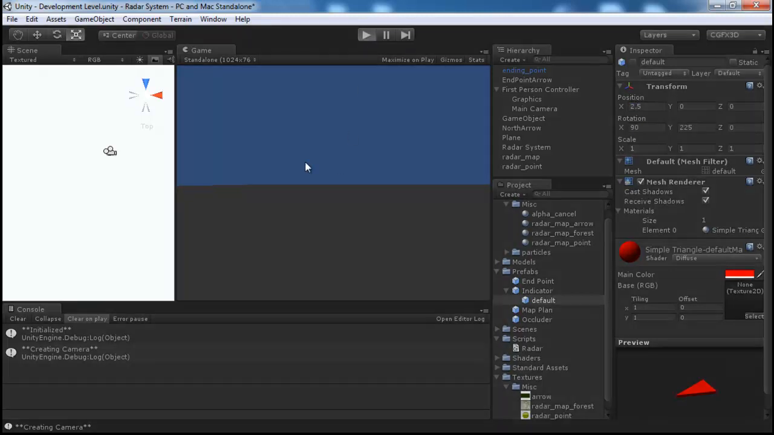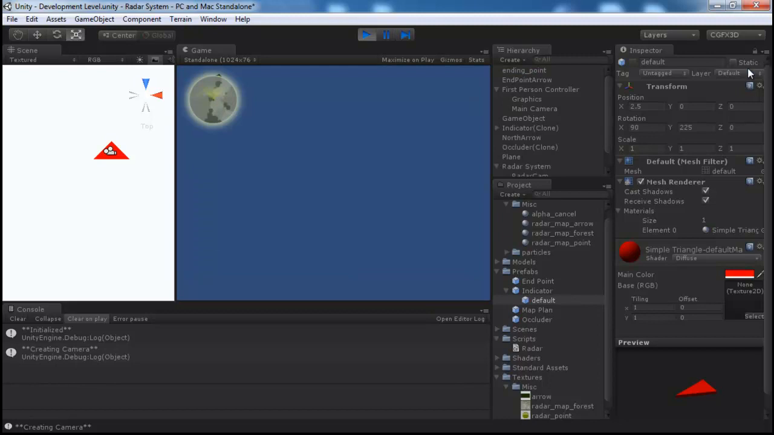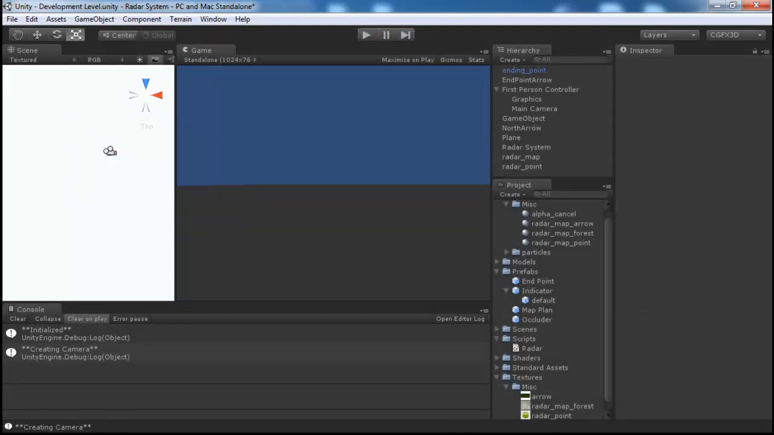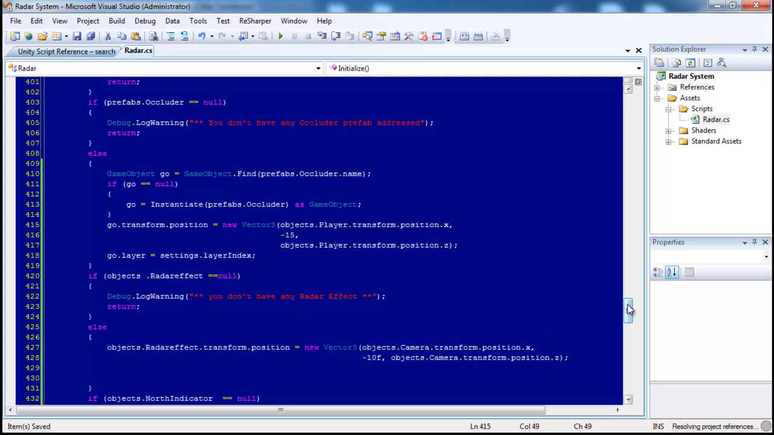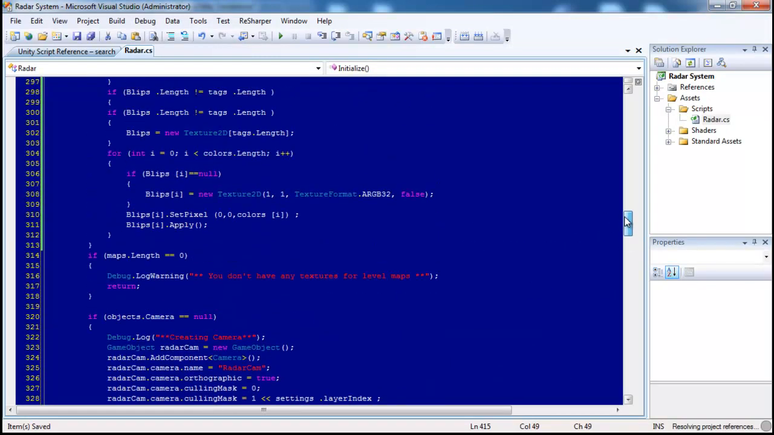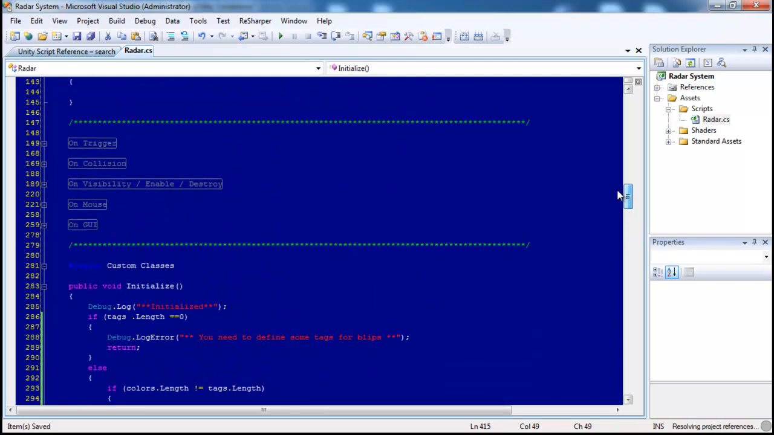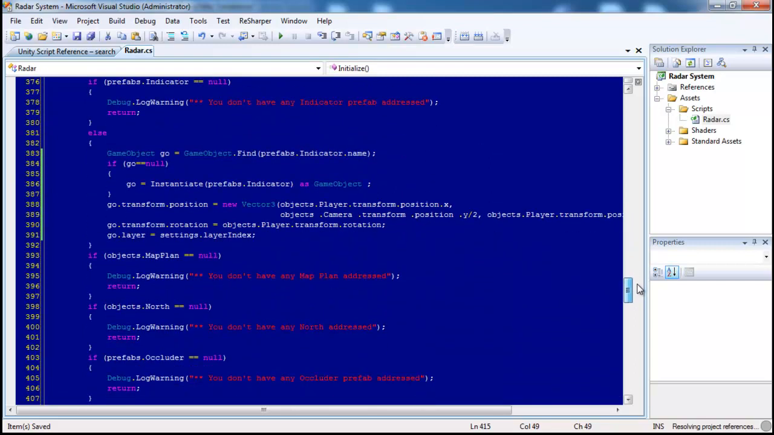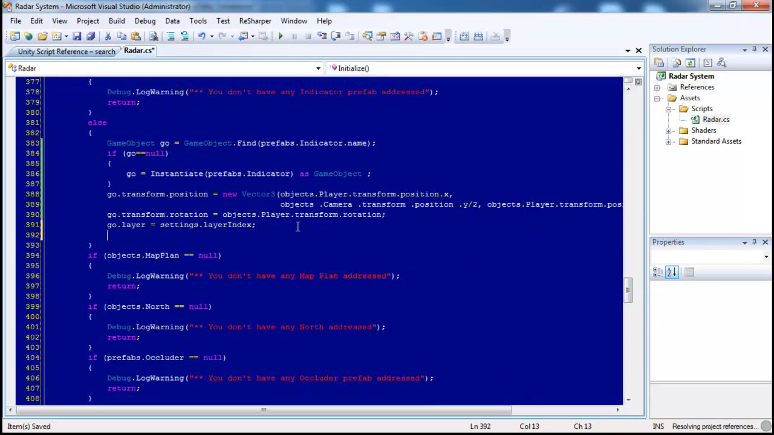So now the only thing is that I didn't assign this to the radar system. What I'm doing, default, assign this to radar system, okay? And it should be on the center. Now, I need to address that indicator there. Where is that indicator? Come on, Mr. Indicator. Okay.